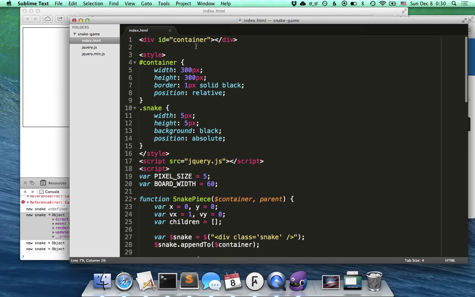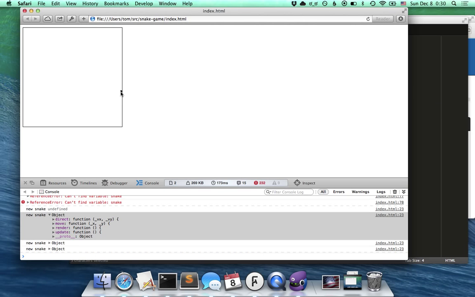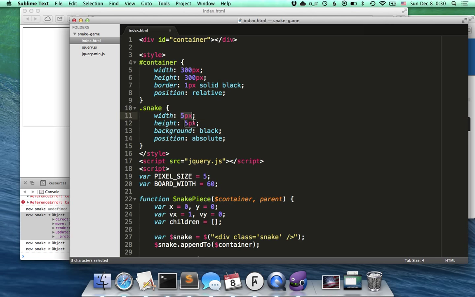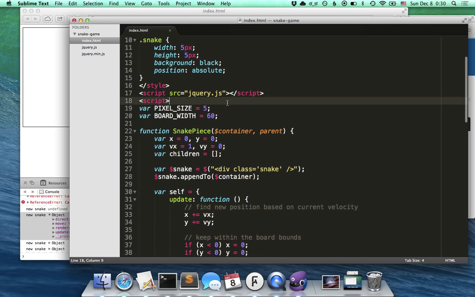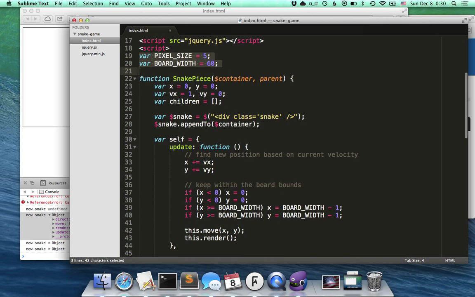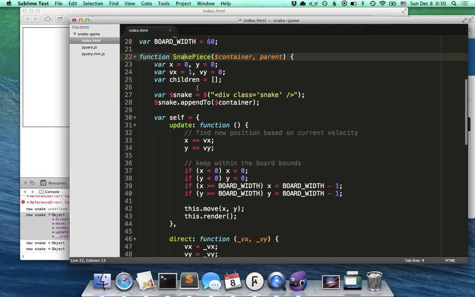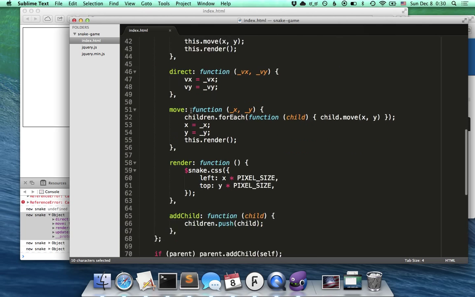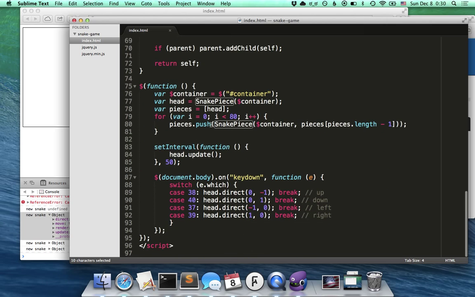How did it work? So I had this container div and an attached style sheet, which styled the container to have a black border and a certain size, and a snake, which actually refers to one of those single black pixels on the screen, which has a width and a height and a background color of black. I have some constants for the size. I've got this function, this constructor for making an individual snake piece and all the stuff associated with it.